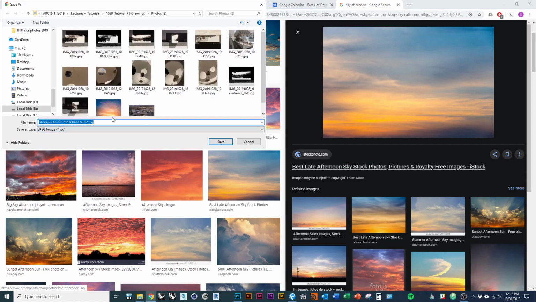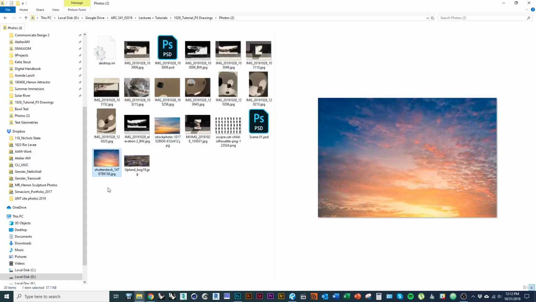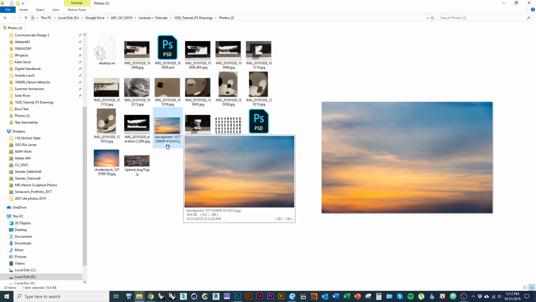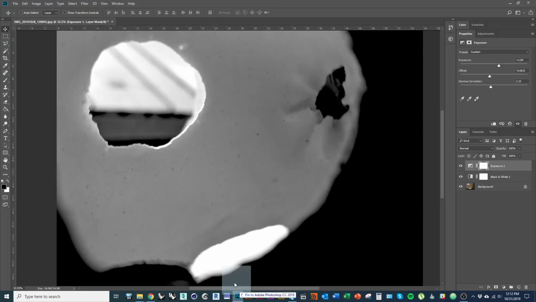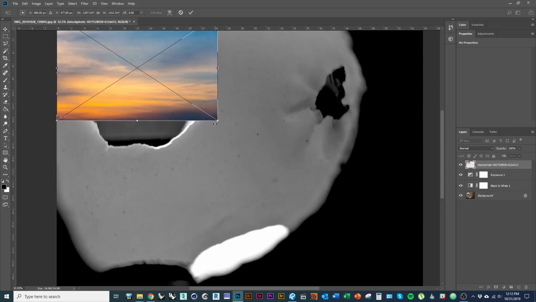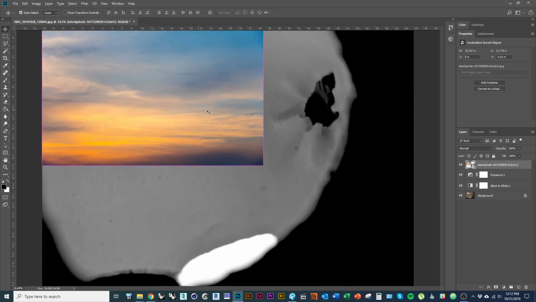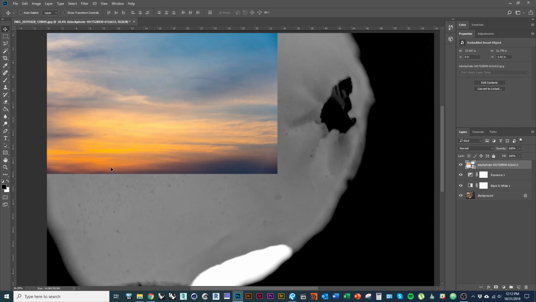So once you find your image, save that image. Then you would just drag that one into the same file. It might be a lot smaller, that's okay. What we want to do is place this image behind our photograph and then kind of crop out our photograph so we can see it in the background.